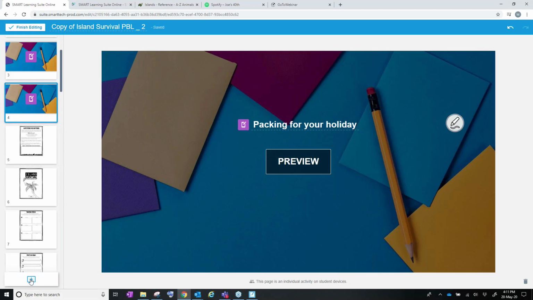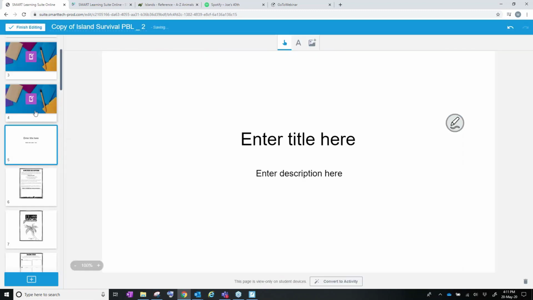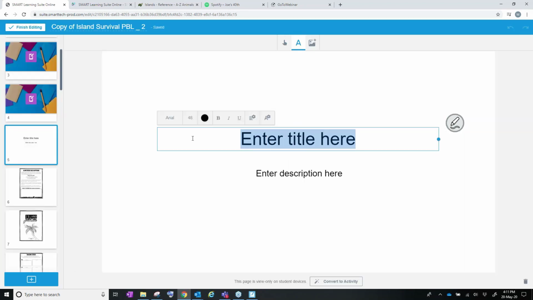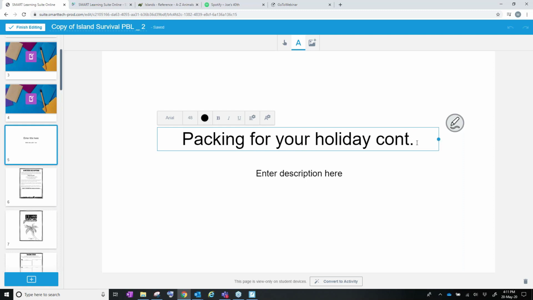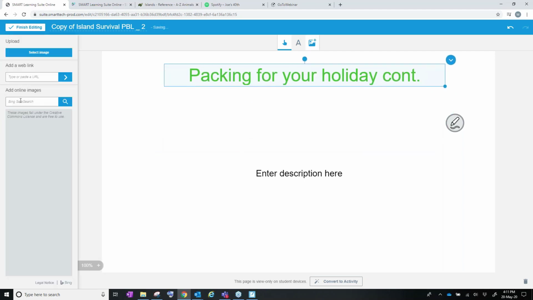But what I want to do is give them an extra page in case they want some more space. So all I did again was that plus button, and I hit new page, okay? So I can put in a title here, so we're saying packing for your holiday continued. I can make it a pretty color just by selecting and putting my green in there. And I can also add an awesome image of a holiday destination. Maybe they are going to Fiji. You can have a look at Fiji.